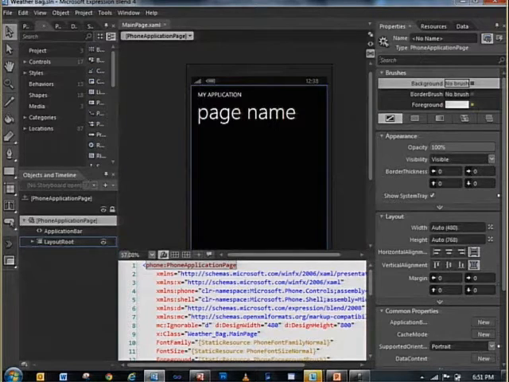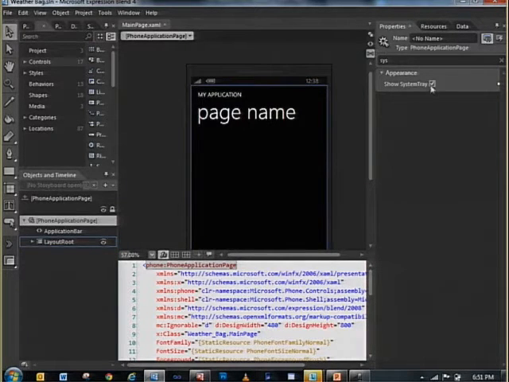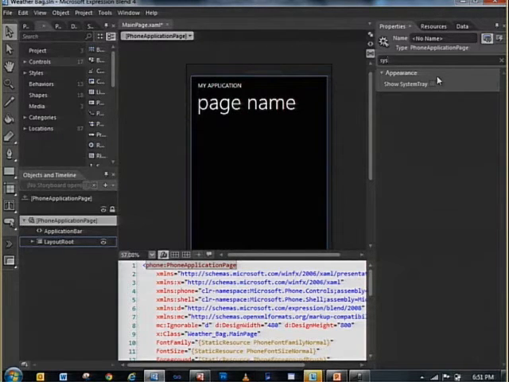I'm going to search for system tray. I just type SYS in the search field, and I can turn the system tray off, as you see. The next thing I want to do is search for supported orientations. I type SU, and I get the property for supported orientations. It's already in portrait, so I'm good to go.